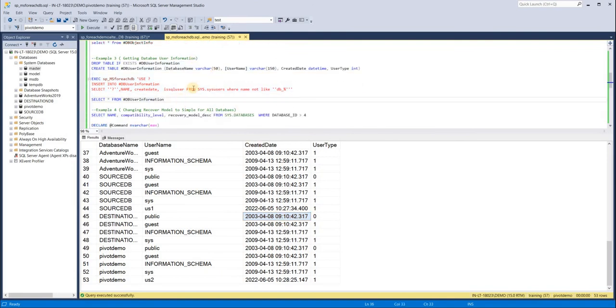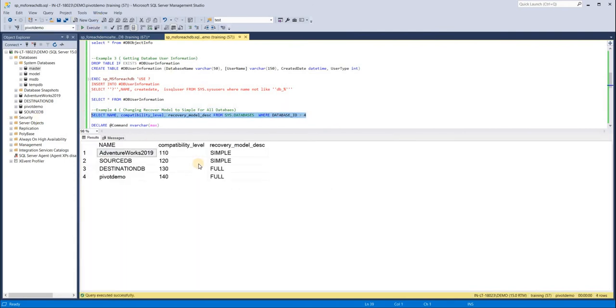Now, this was related to getting information, but there are times when you want to have some common configuration done for all the databases. Here I have taken two such common configurations, for example, recovery model and compatibility level. I have some user-defined databases. Let us see first what compatibility level and recovery model exist for them.